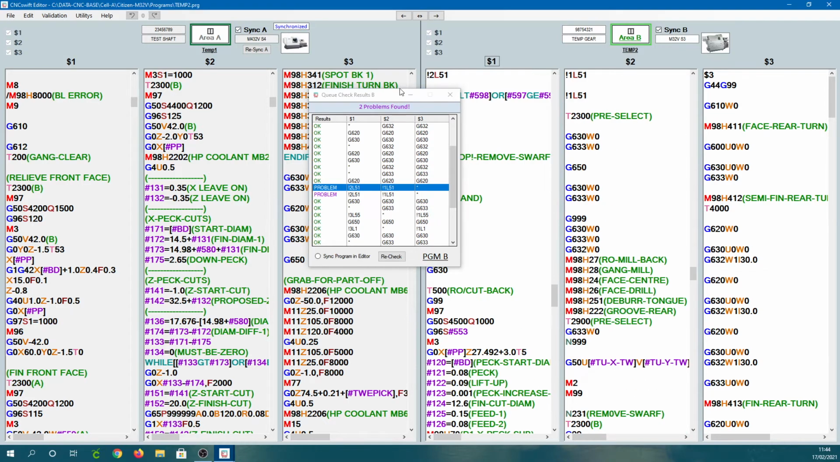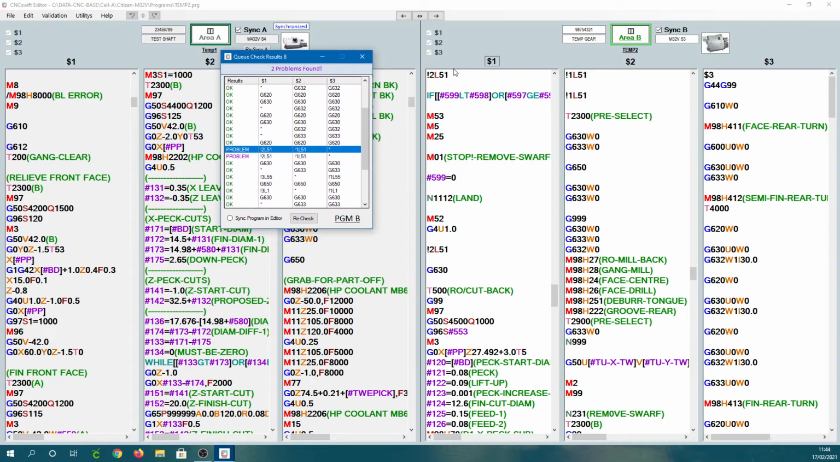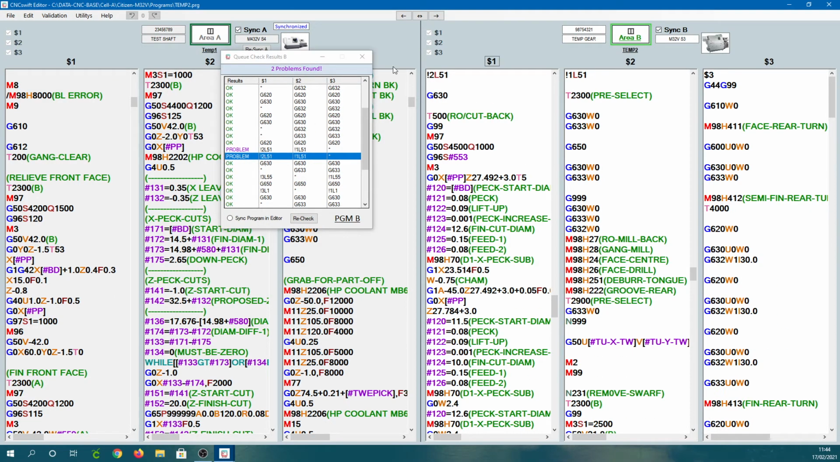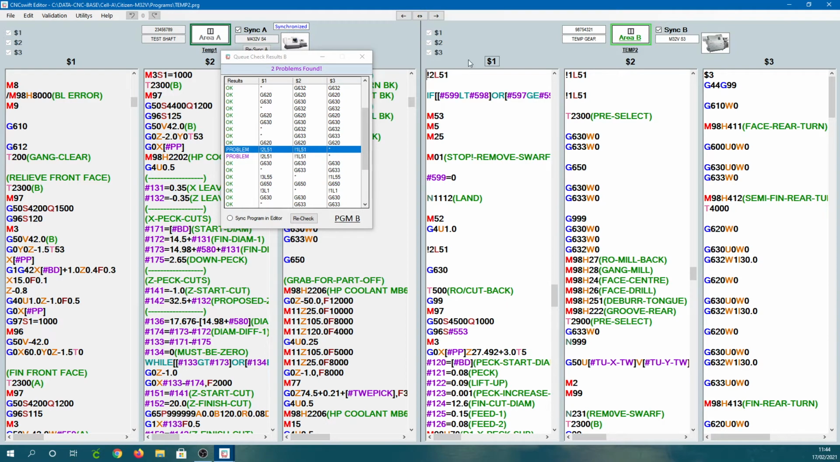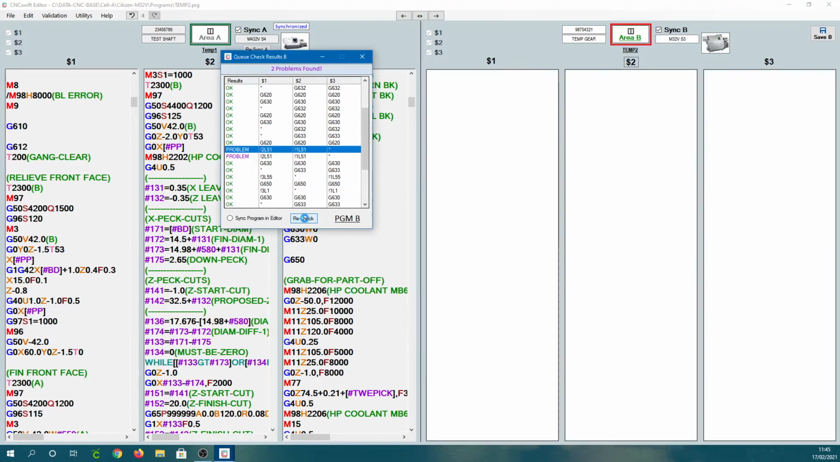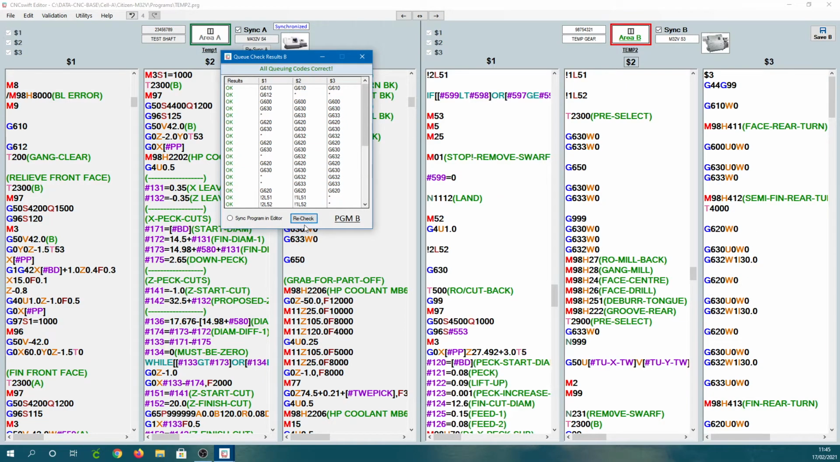What it's saying is that two of the queuing codes have got the same L number. So we've got those and those. Although it will still synchronize, it's probably best just to change them, as it's good practice. So we change those to 52, the second set. Now we'll recheck it. It's now okay, as you can see.